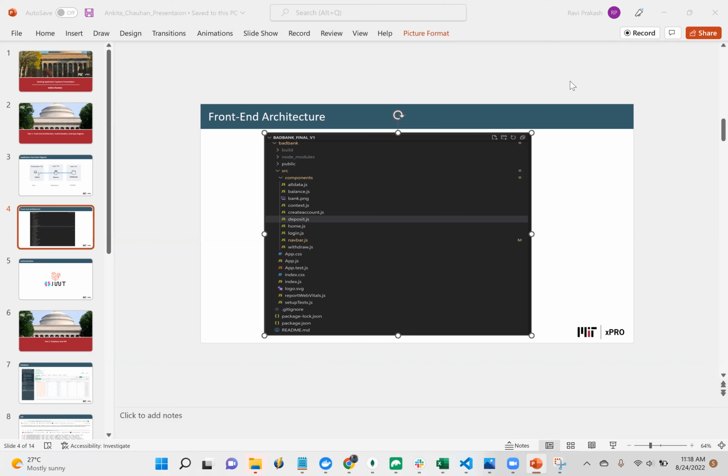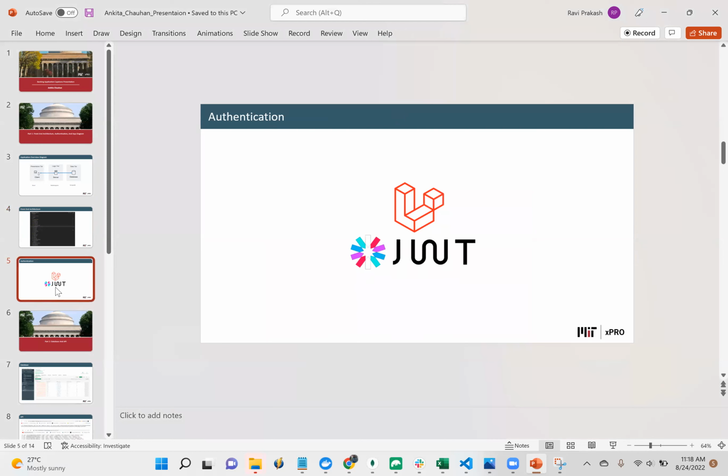And I have used Bootstrap for all my front end. For navbar, we export it and we call it in the main page and everything.